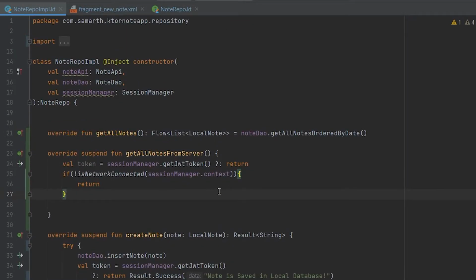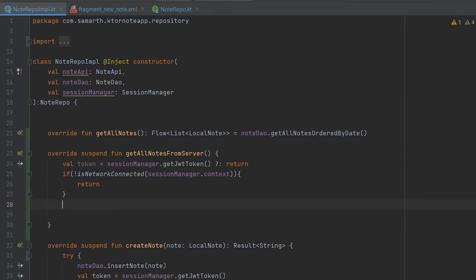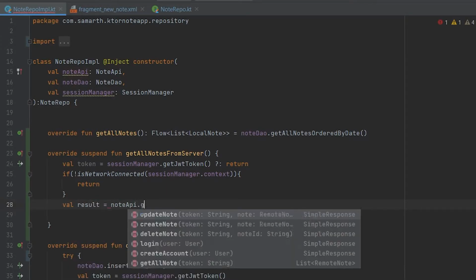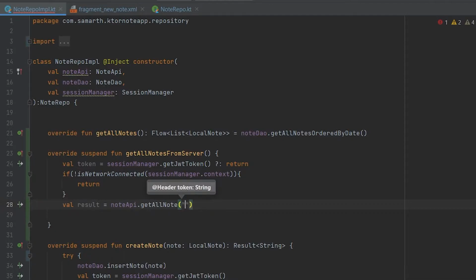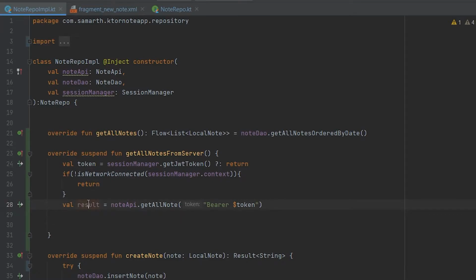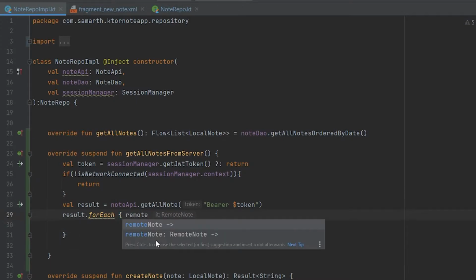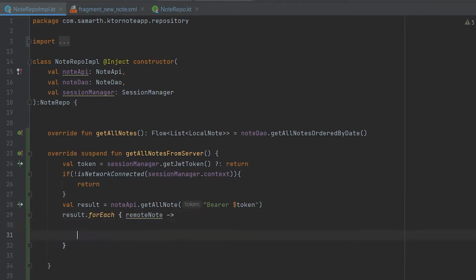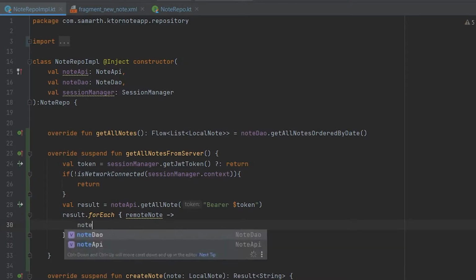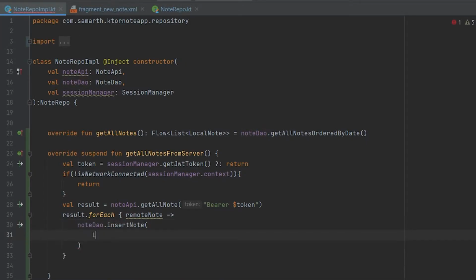And then let's come back to our get all nodes from server function, and here if we are logged in and our network is connected, then we have to do a network request, node API dot get all nodes, and here we have to pass the token which is bearer and then token, and this function is going to return us a list of remote nodes. So we have to convert them to local nodes and then we have to save them in our local database. So let's call result dot for each, and it is giving us a single remote node, so name it remote node. And here we have to save the node in database which is node DAO dot insert node, and here we have to save local node.